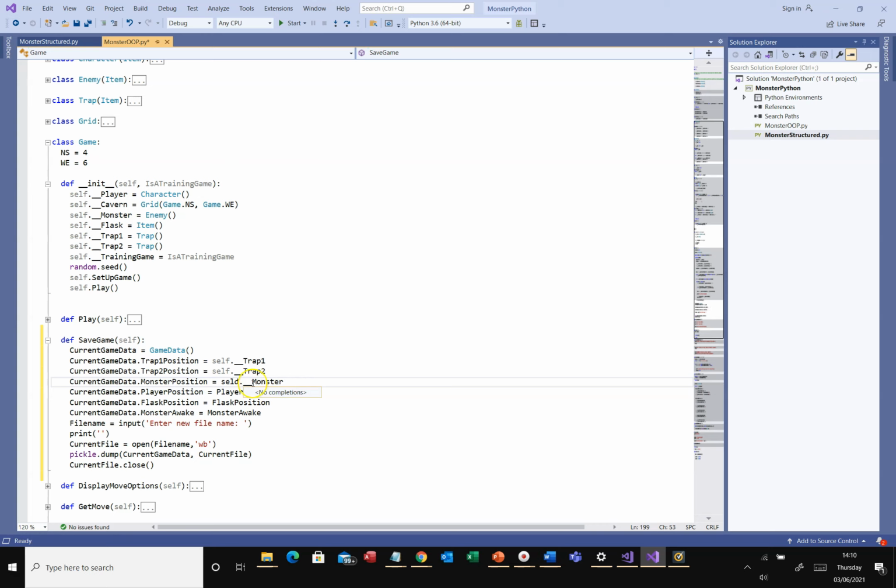Let's have a quick look. Oh, I can see it there. Monster flask. Yeah, so it all makes sense really. Self, oops. And this one is player. This one is flask. And monster awake is self. Where is monster awake? Don't have it, do we? Okay.